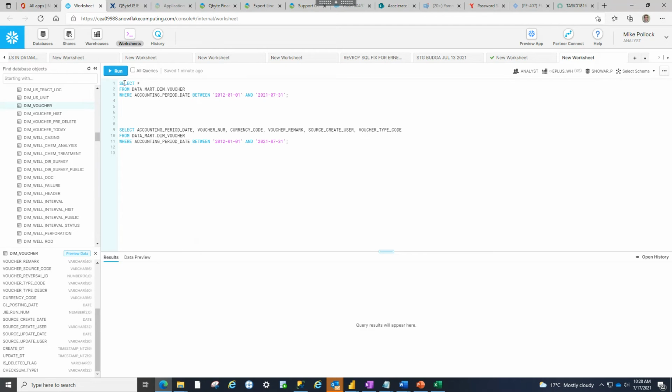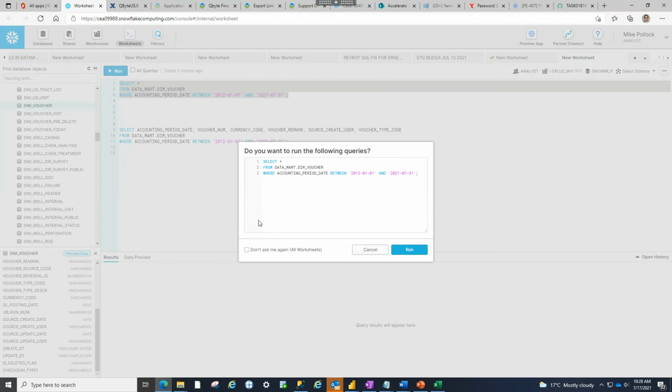To do that, you say select and then star. Star means everything. From datamart.dimvoucher, where is sort of the parameters, and we just want to look at the accounting periods between 2012-01-01 and 2021-07-31. So we're looking at a very wide range of data. That's a lot of data, but it's very interesting. I can select this query and run it, and it's incredible how fast this can retrieve this much data.